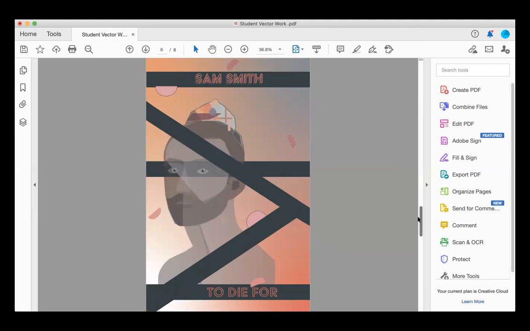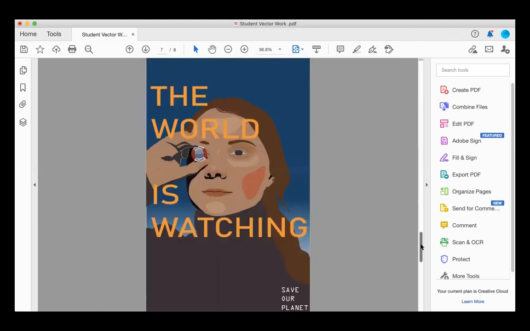Here we have another pen tool piece that was based off of a constructivist textile artist. This student decided to go with making a Sam Smith poster. So if you wanted to do something musical, perfectly fine, totally good with that. We also have a slightly more contemporary Greta Thunberg here. So the world is watching. This student used the pen tool as well, and also pretty much just traced a magazine cover. So make it easy on yourself, but really beautiful work with the pen tool.